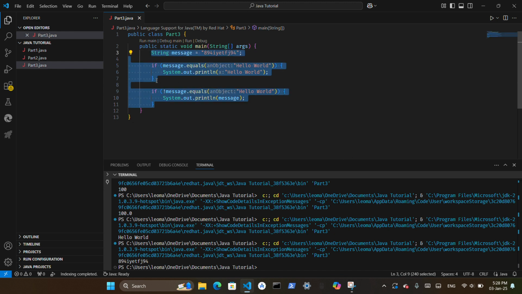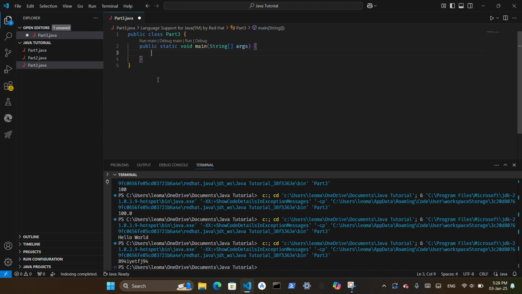And chars have their own syntax for if statements. We will do that in part 3.1.